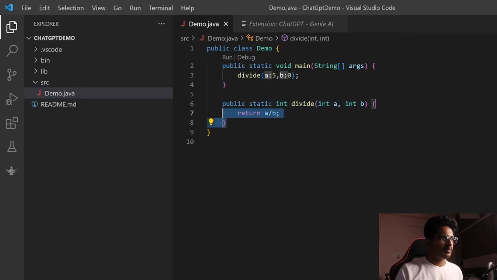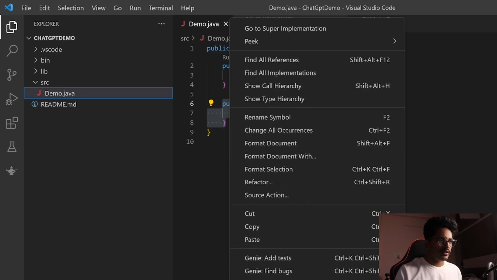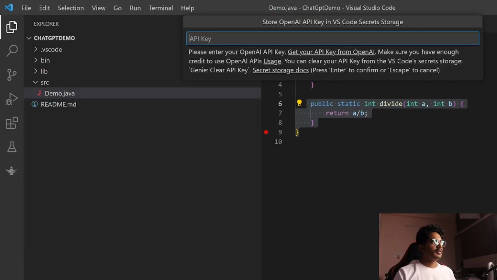If I select this particular method and right click on it, there are plenty of options added by this Genie plugin. If I click on find bugs, the first time it runs the plugin, it will ask for an API key, which is nothing but the login credentials. Using this API key, we will be automatically logging into our ChatGPT account.